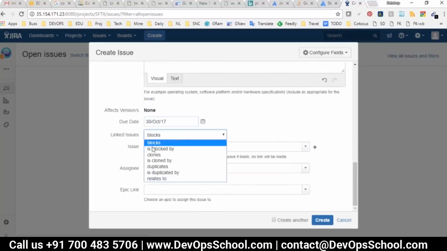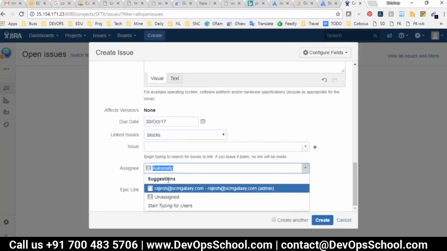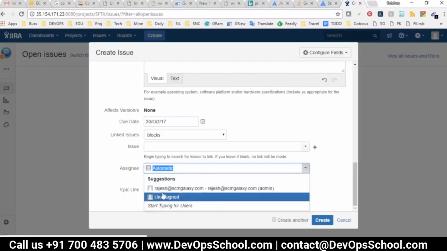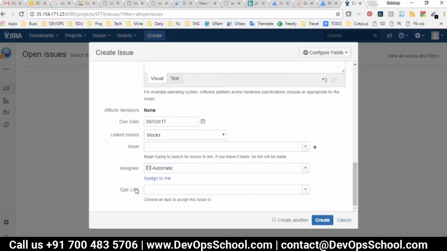Is it blocked by some other issue, blocked by, cloned by, duplicate issues, and who's going to be assigned. If you don't have an assignee as of now, you can assign to automatic, and then you can assign to yourself also. As of now only one person is there, so that's the reason I'm seeing only one here. But if you connect Jira with LDAP, you can see more people here, so you can assign to anyone actually. Epic link and create.